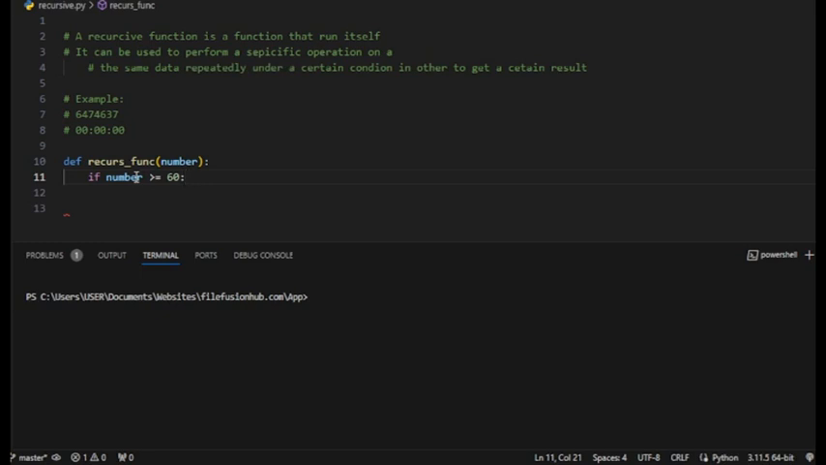So that is a principle that we are going to be using, and that is how we are going to check in order to perform the operation on this number, in order to give us either we are looking for the minutes or we are looking for the hours from the number given. So if number is greater than or equal to 60, what we do is we return the same function.